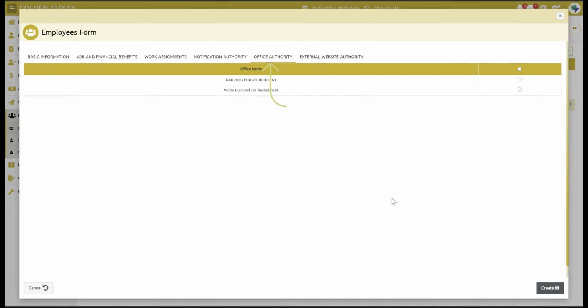Office authority. This subsection is similar to the previous one, the notification authority, but this functionality is especially useful for organizations with multiple local and external offices, allowing managers to allocate specific accessibility for employees. Here's how you can utilize this feature. For example, if you have multiple offices, let's say 3 local offices and maybe 5 external offices, you can control the accessibility for each employee within this page.